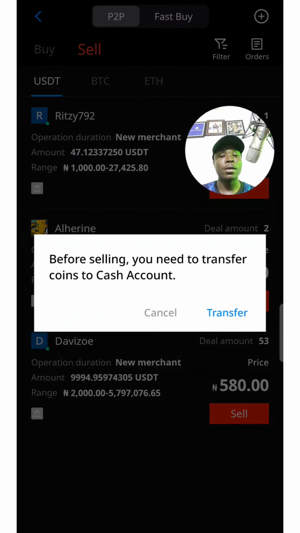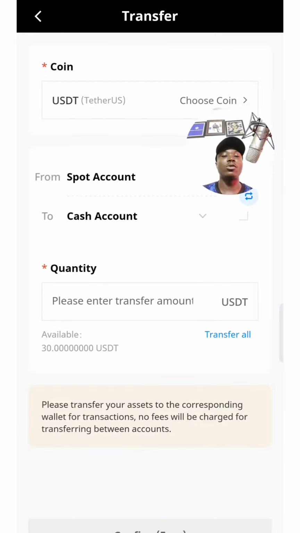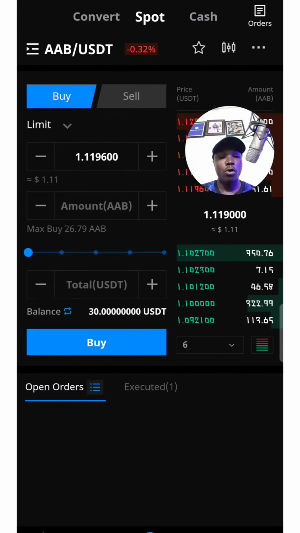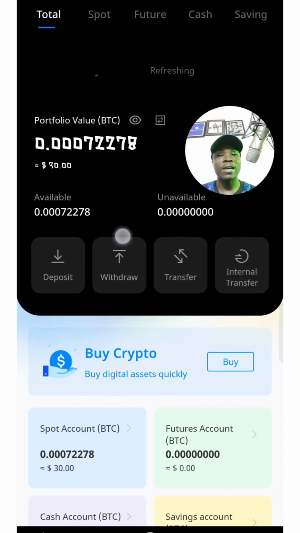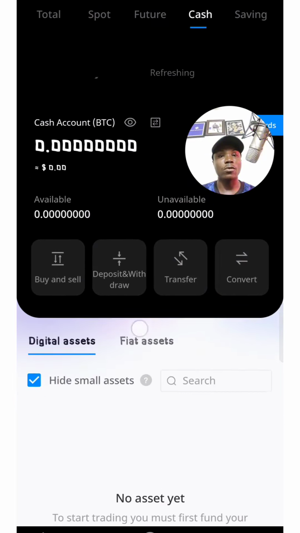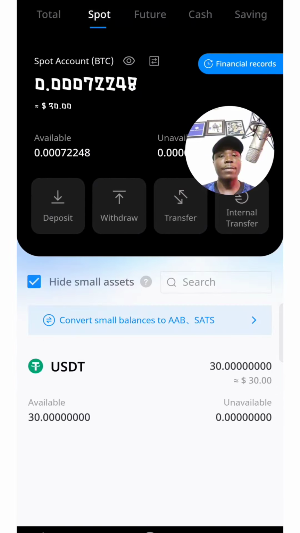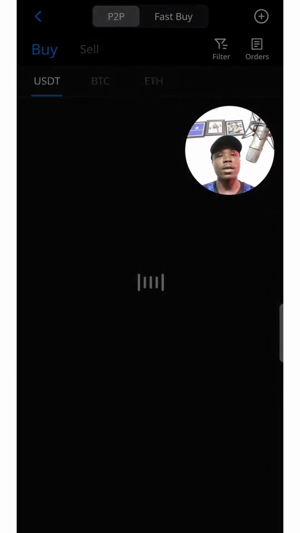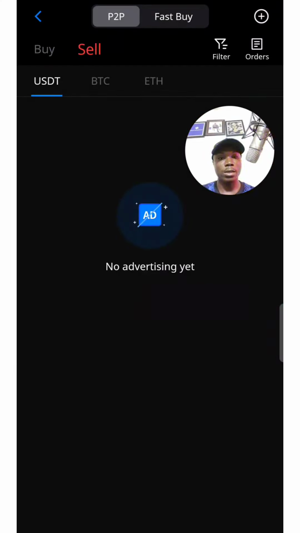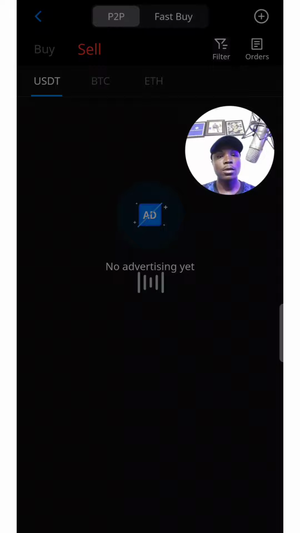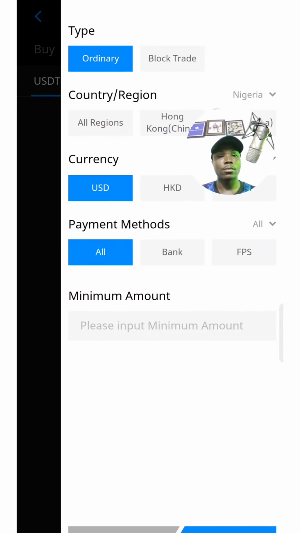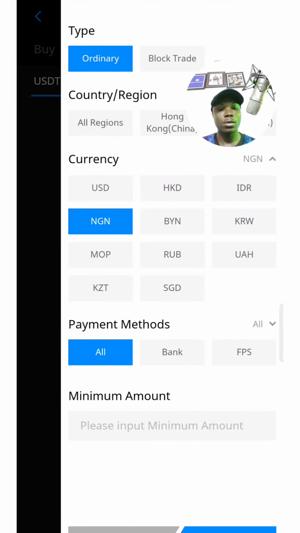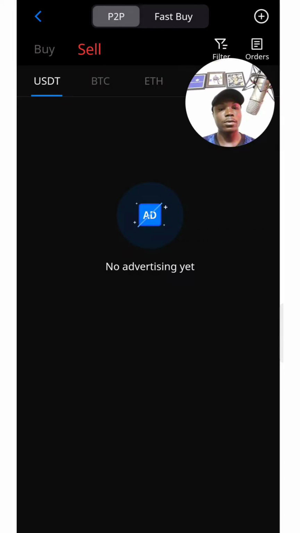So you click on sell. But first thing first, now it tells me to transfer. First of all, I did not have money on my, let's go to assets, I didn't have money on my cash. There's no funds here, so I can't sell. My capital is on my spot, so I have to move it. You click on transfer, and from there you can move it. So let's do that. Let's try it again. Filter, go back to set it to Nigeria, filter.